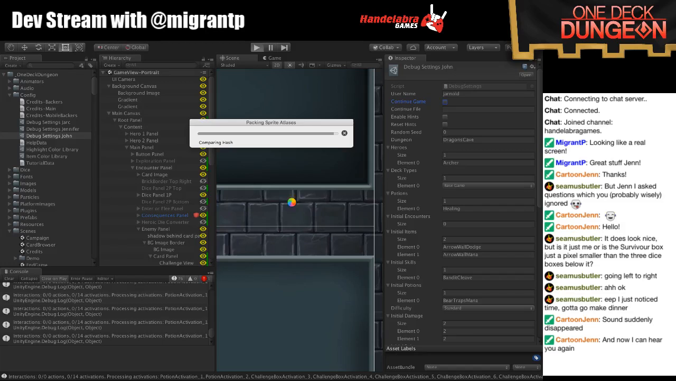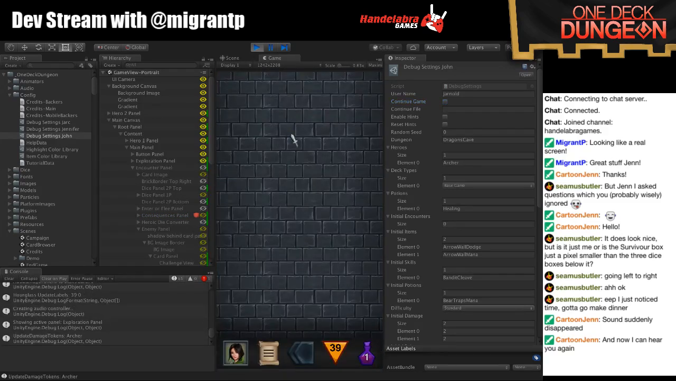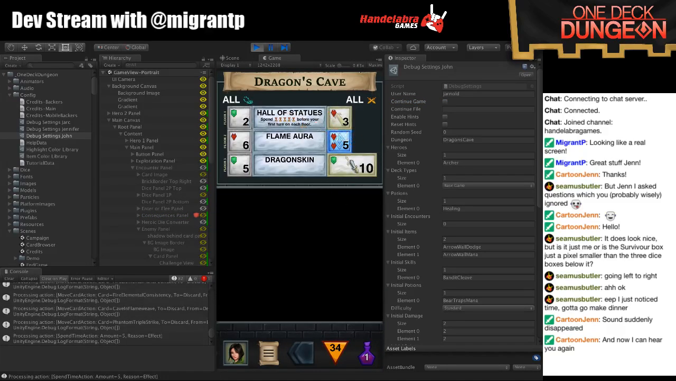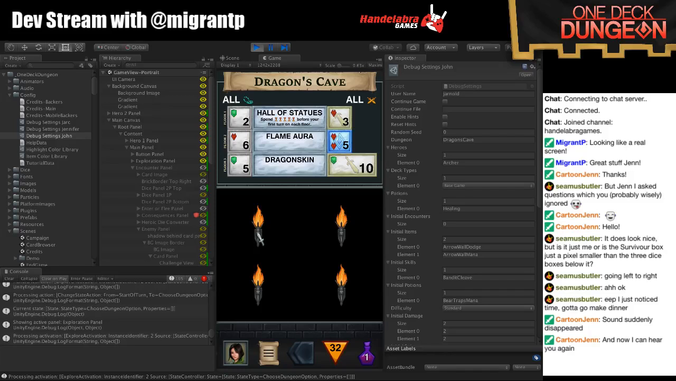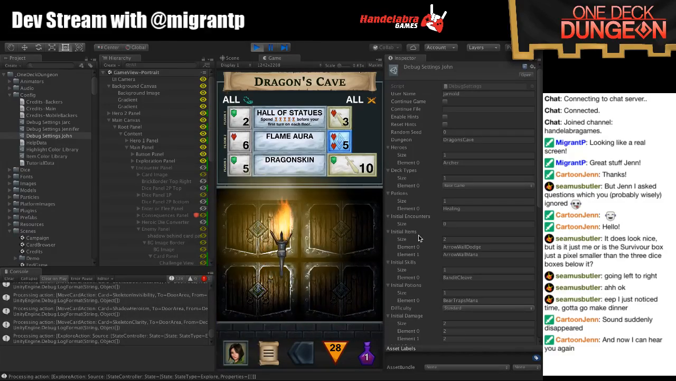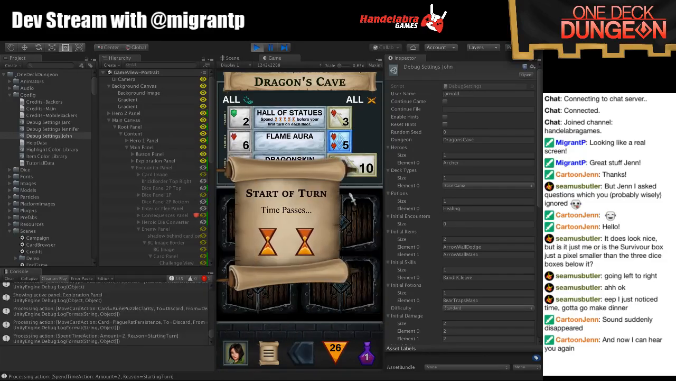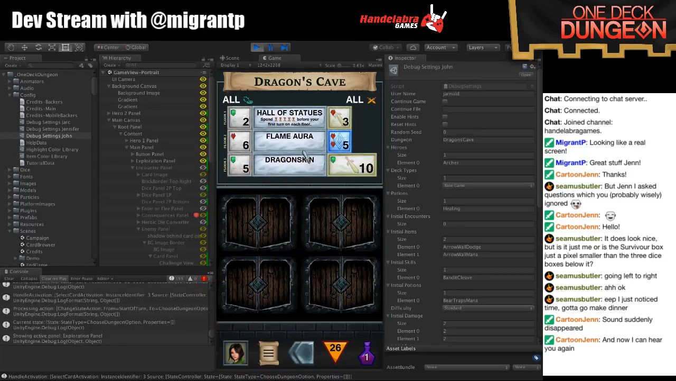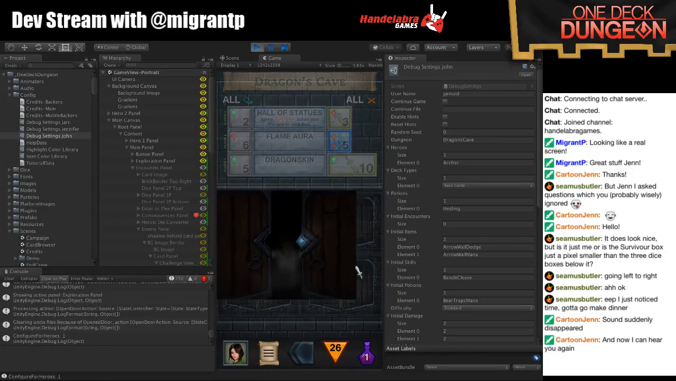So let's run through the start of a turn here. As you can see, this is actually jumping into the third floor. These challenge boxes, we'll probably make those a little bigger as well, but maybe not to the full 100 size. We'll see. And yeah, we open a door.